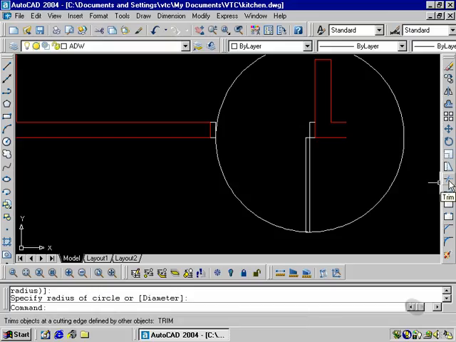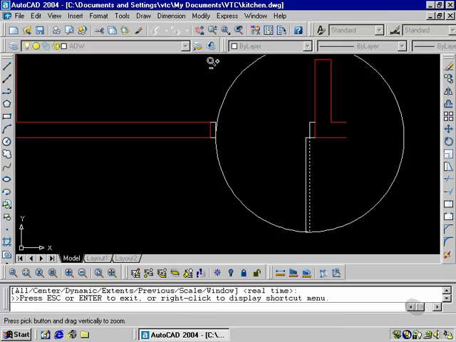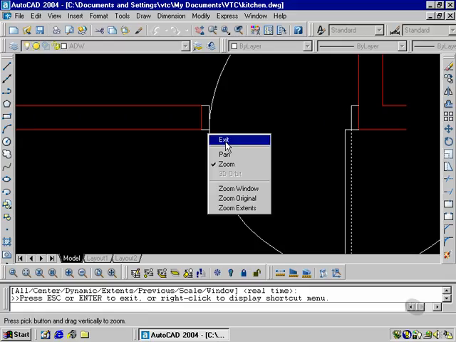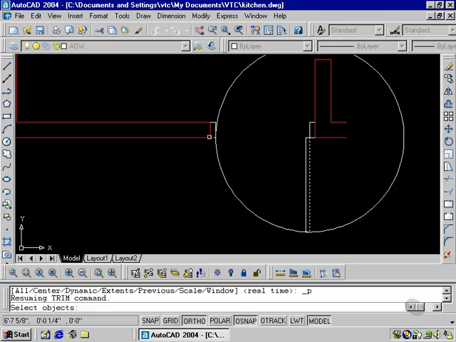Select trim. When you trim a circle, you need to pick 2 lines. So this will be the first line, and right in here is the second one. It may be a little bit difficult to pick it, so I much rather do a zoom real time, get a little bit closer, right click and exit, and then try selecting the object. So that's 2 objects selected, 1, 2. I should be able to do a zoom previous, and it does still keep those objects selected.